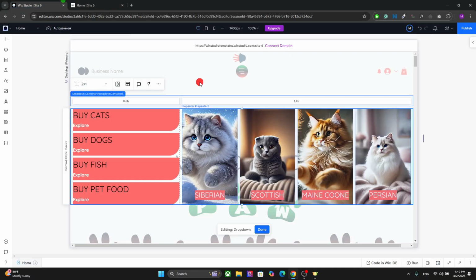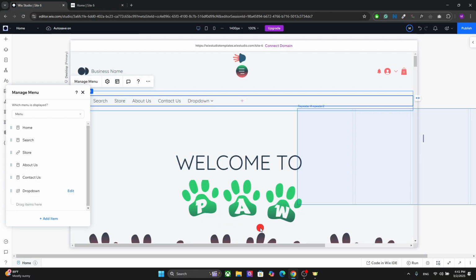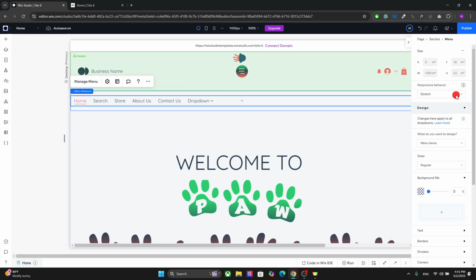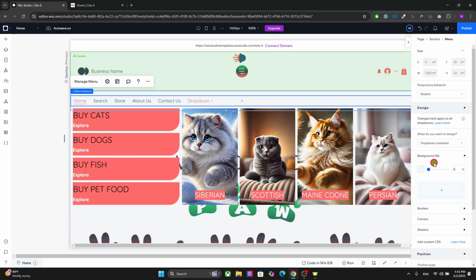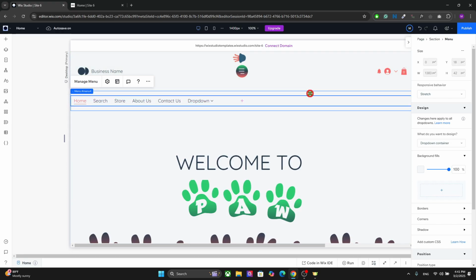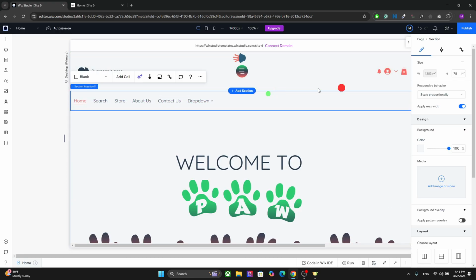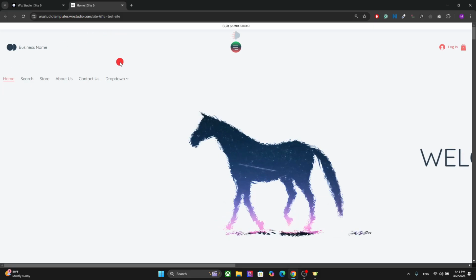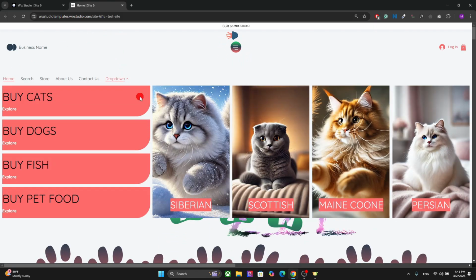So let's fix that. First off, click on Done here, go to the Layout, Inspector panel, and select the drop-down container. Let's make the background solid. Also, select the entire section here and remove the Apply Max Width. Right, now we have the entire width here and a solid color as well.